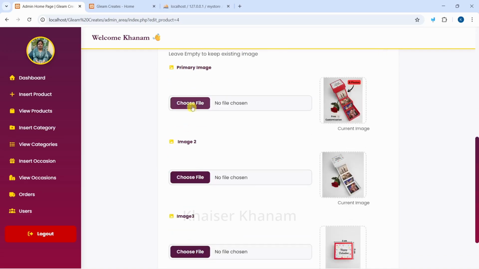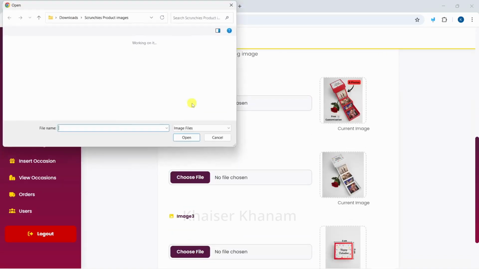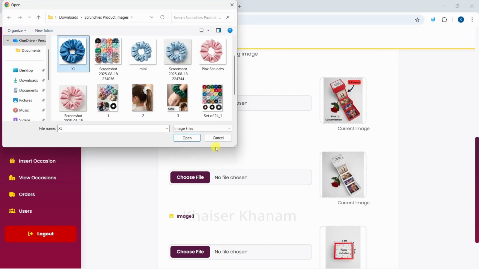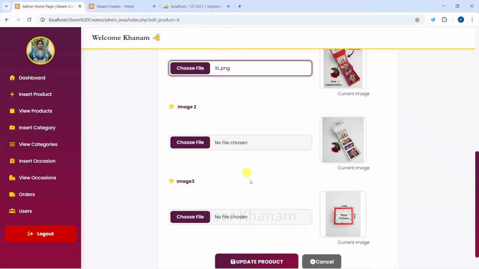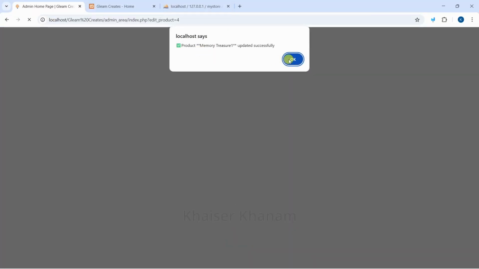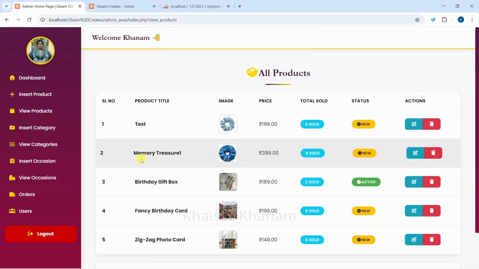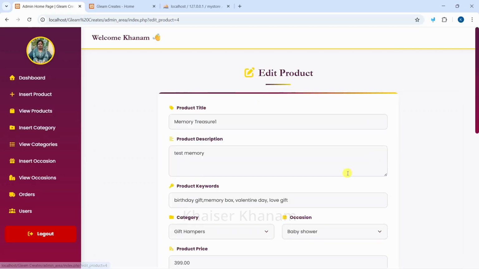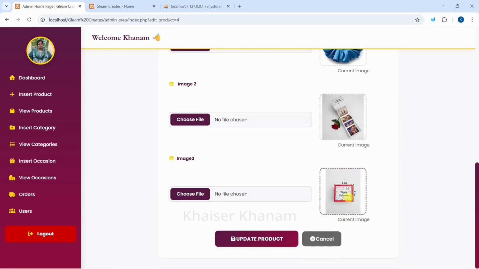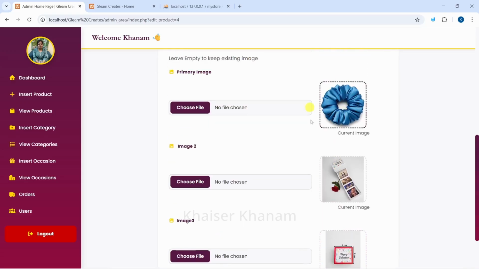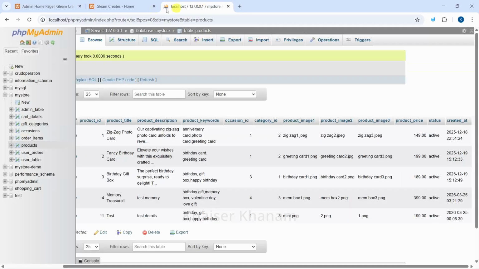Admin is able to edit the product, but what I will do, I will just change this one. I will select this image, open, click on update product. Product is updated successfully. Now you can see in place of that box, I am having this crunchy. Now again, if I click on this, rest two images will be present and only this first image which I have updated, that will be changed.